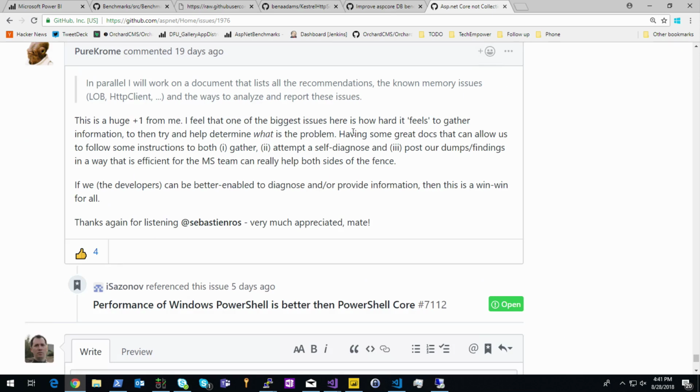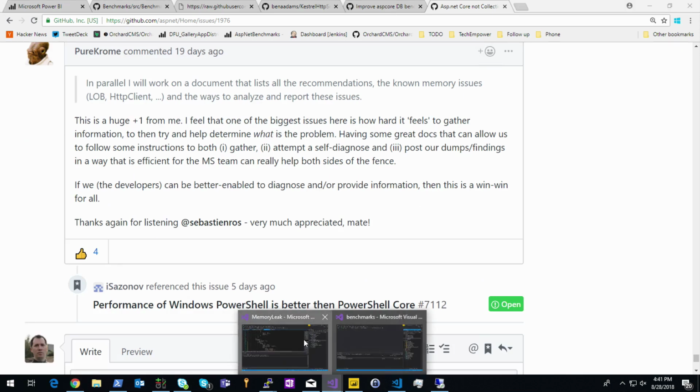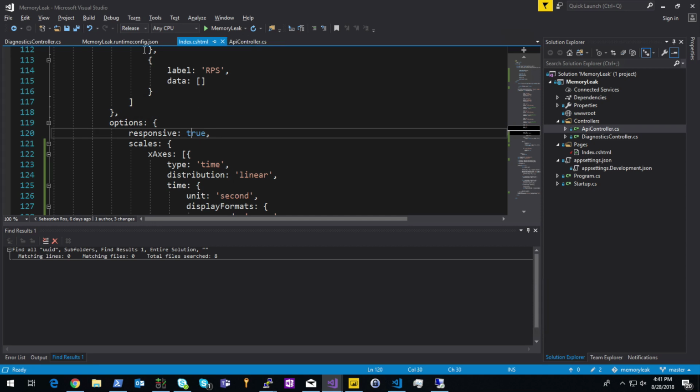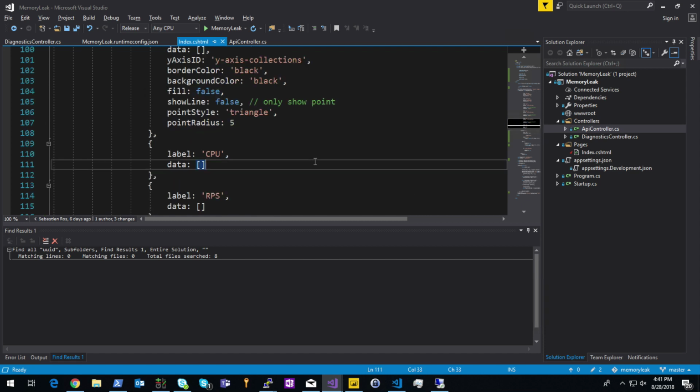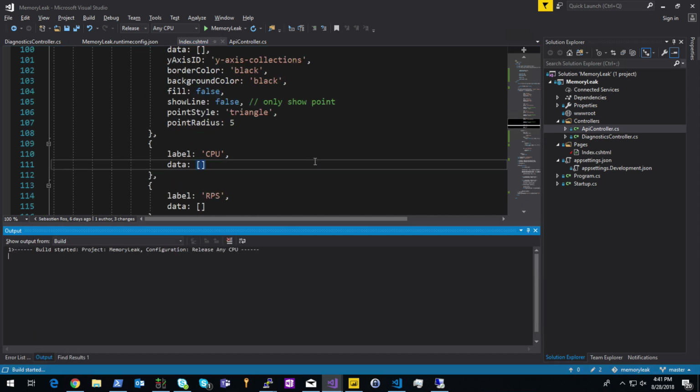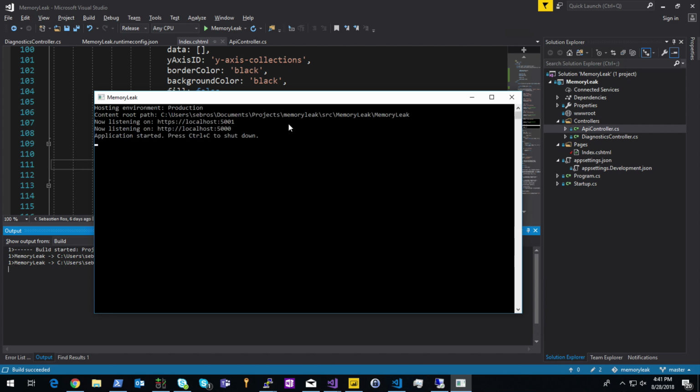So I worked on that, and I made an app. It's called Memory Leak, which is a very bad name because there is no memory leak. It's just to show some things we can do. So this app, I will run it. The goal is to understand how the garbage collector works.